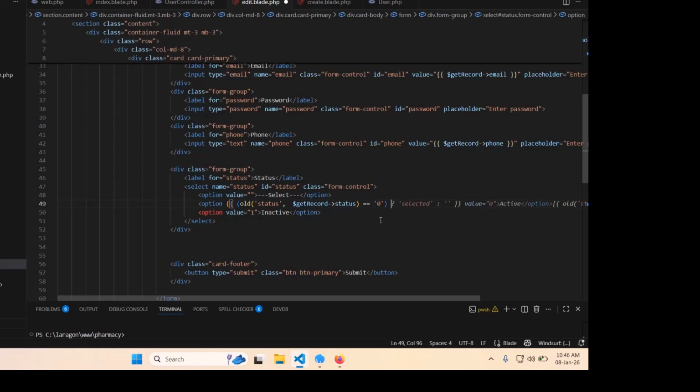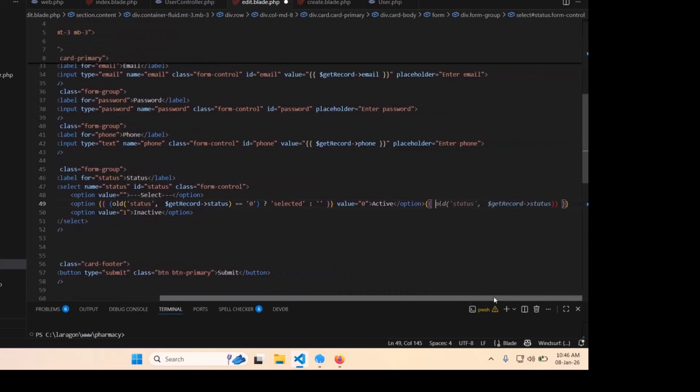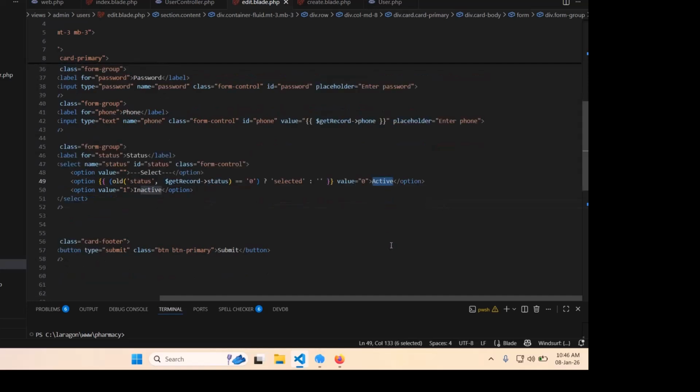Is equal to 0. Then question mark, which is used to compare, is selected. Then value is equal to 0. Then our option is active. Okay, so that is very fine. Let's remove this. Our option is equal to active, like that.